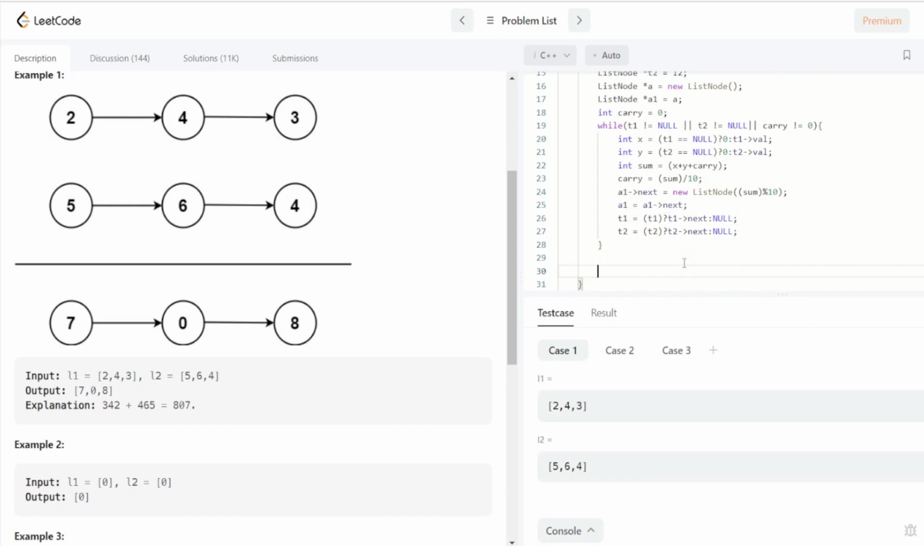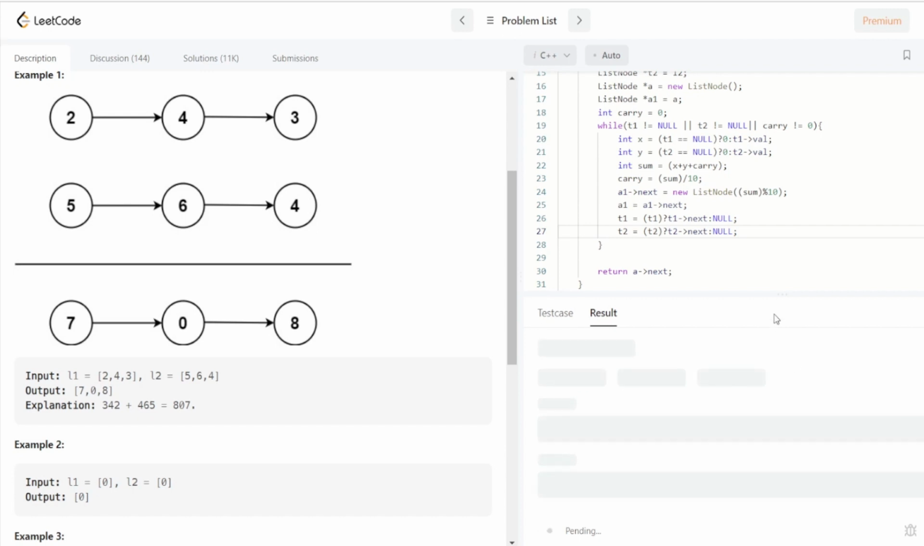And now after this, there's one important detail: we need to return A next, as the first digit that we are storing is actually in the next node. Like we are not storing it in the head, but in the first node after the head. So let's run the code, and we got accepted answers.